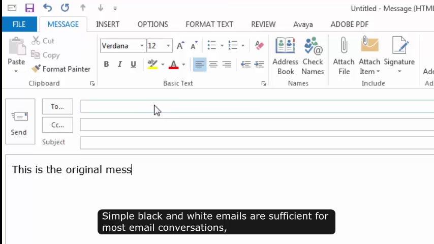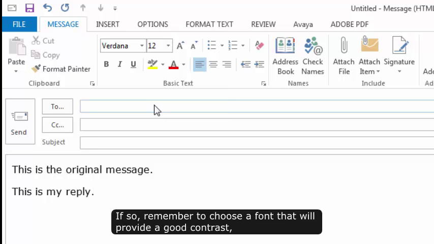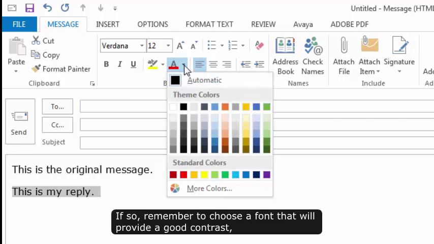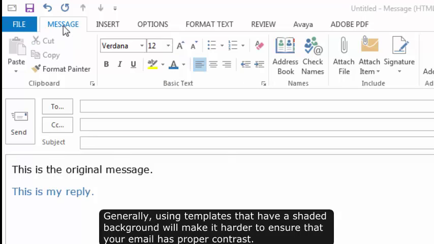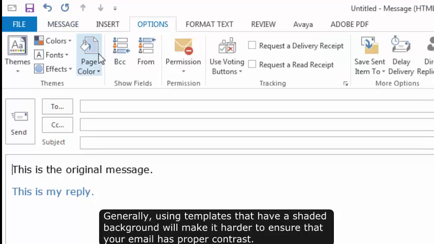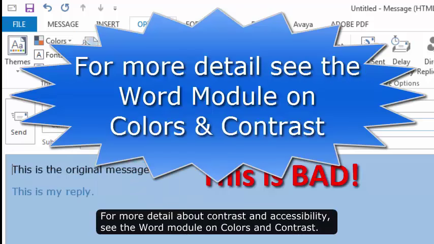Simple black and white emails are sufficient for most email conversations, though some people prefer to send replies in a different color text. If so, remember to choose a font that will provide a good contrast, like dark blue or dark green. Generally, using templates that have a shaded background will make it harder to ensure that your email has proper contrast. For more detail about contrast and accessibility, see the Word module on Colors and Contrast.